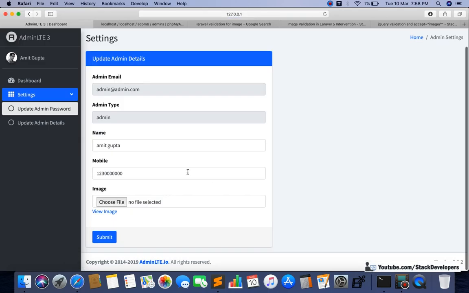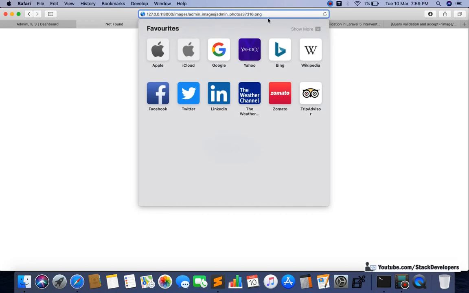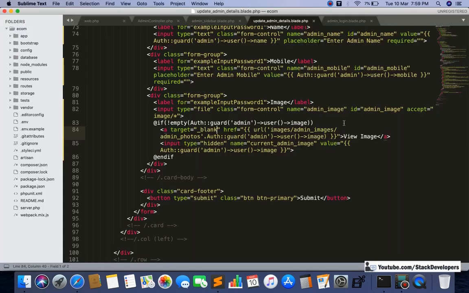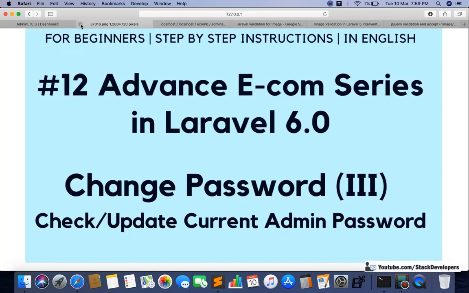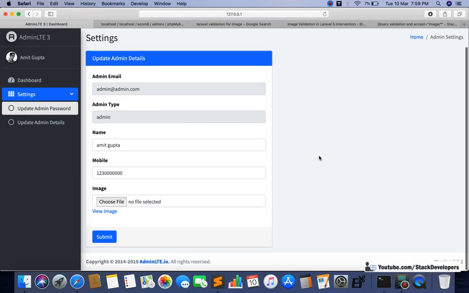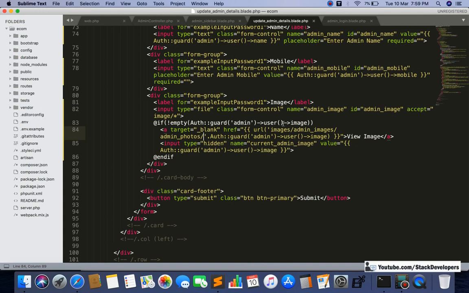Now we can check it out. This image is not coming. Images and photos. Okay, that thing has been left out. This one. Now we can close and try again. See, the image has come up. So now it is fine, and now we can update the image as well.